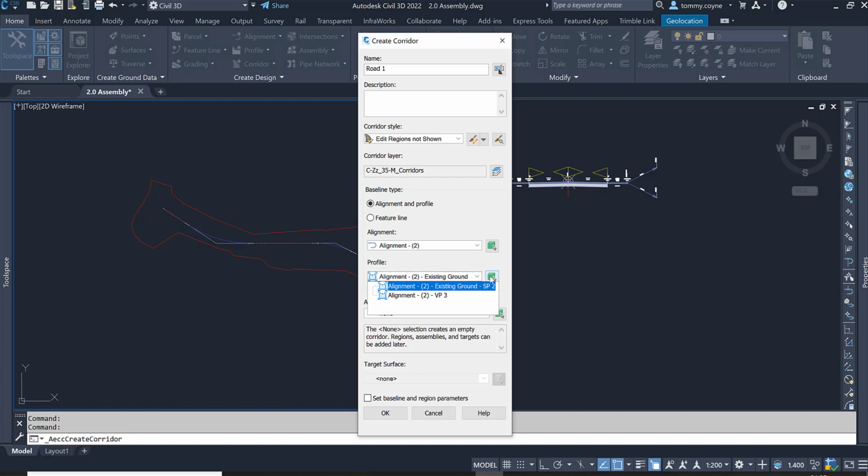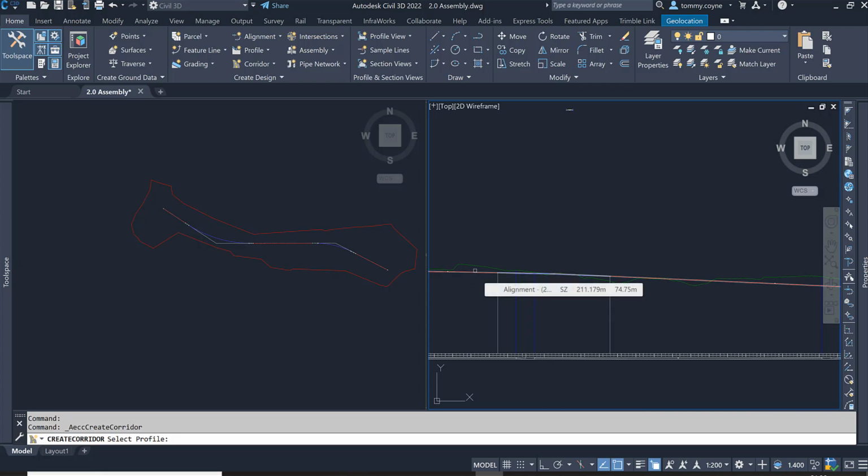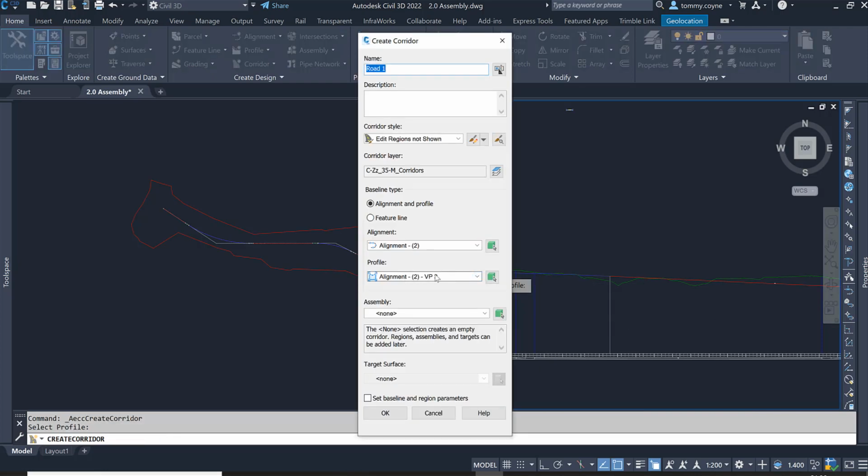Now you can also use this select from drawn area. If I use that select from drawn area and I want to select my design profile line, it will input the right vertical profile there. The assembly I want to choose is going to be Road 1.